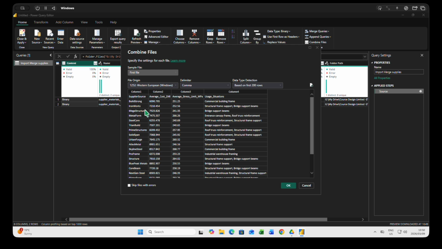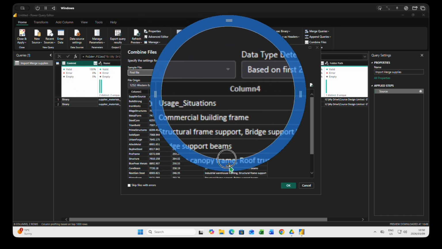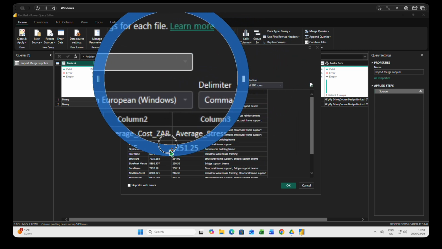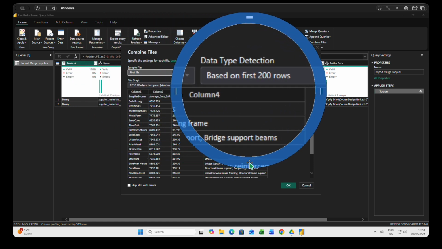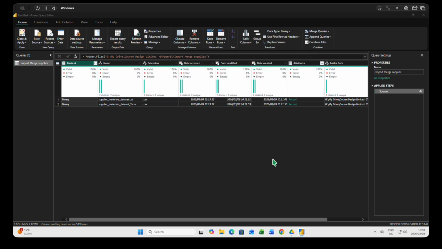Now we do have an issue here, and the issue is this, that in fact it hasn't taken the top row as column headers. It's put column 1, column 2, 3 and 4. Okay, that's the one issue, but the rest looks fine. It's looking at the first file, at the first 200 rows of the first file, which don't exist. There are only 20, but let's assume. So what we're going to do now is we're going to click on OK and we're going to do a little bit of transformation.